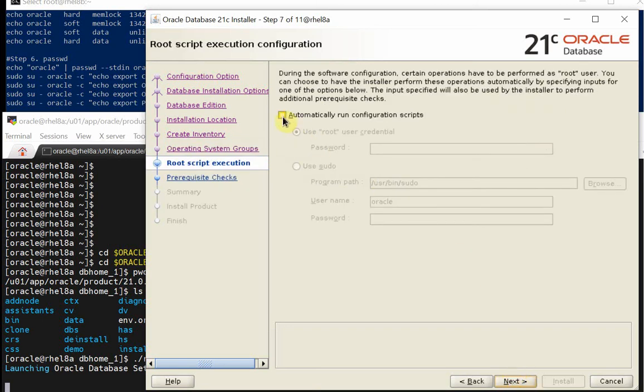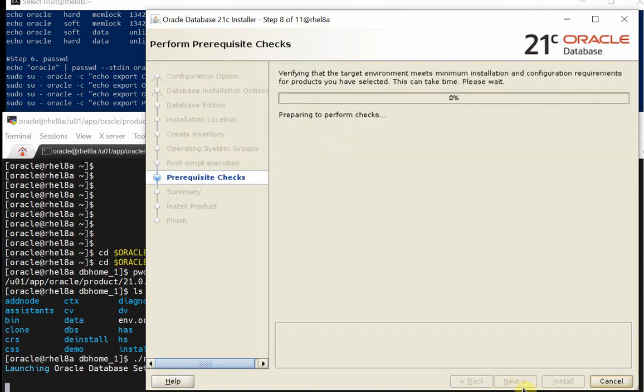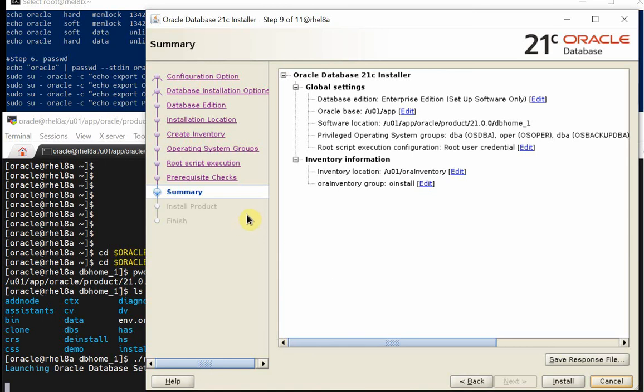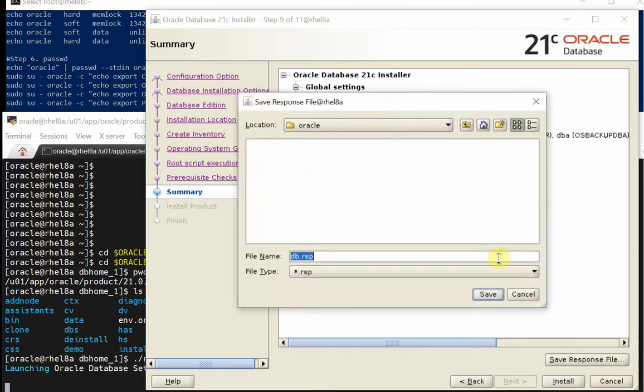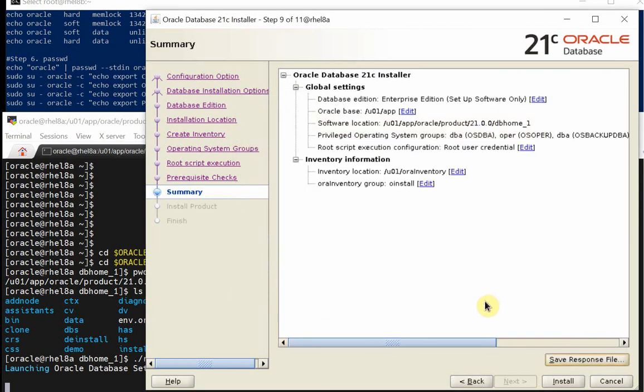So we're going to run the configuration scripts using root because we know the root password. If you don't have it, you can use sudo, whatever user you have, with sudo privilege. So go to next. Now the system is going to do the prerequisite check. You see, quickly passed. That means everything looks fine. Here, if you want to save a response file for a silent install in the future, you can do so. Okay, let's save a response file, in the Oracle home directory.